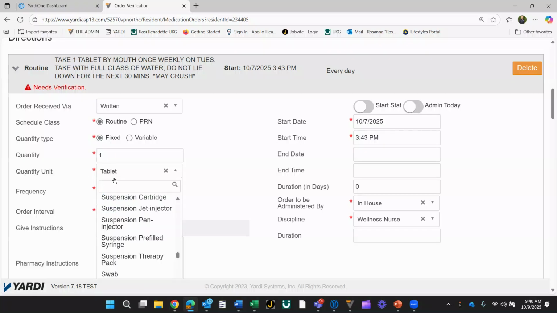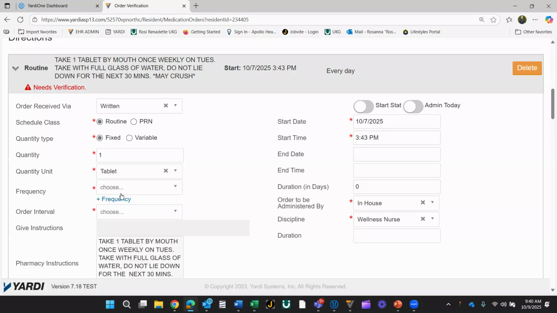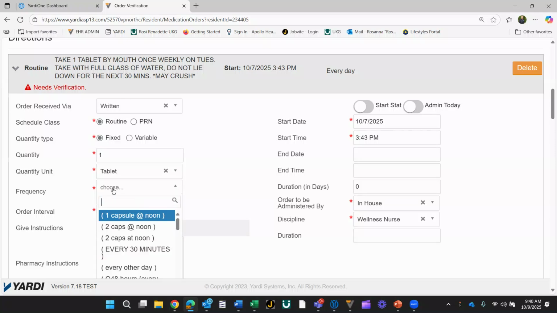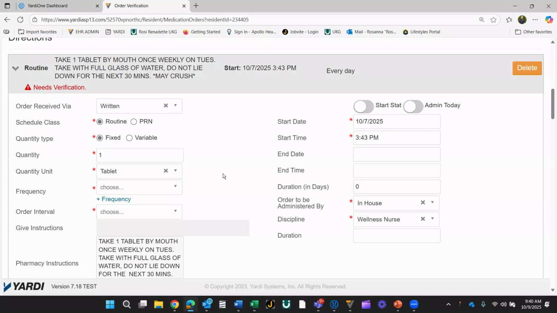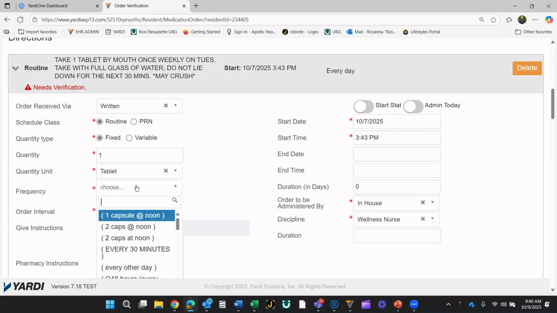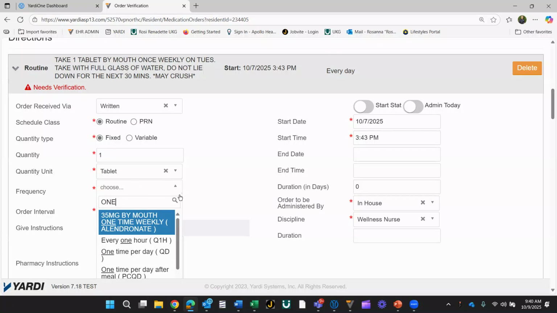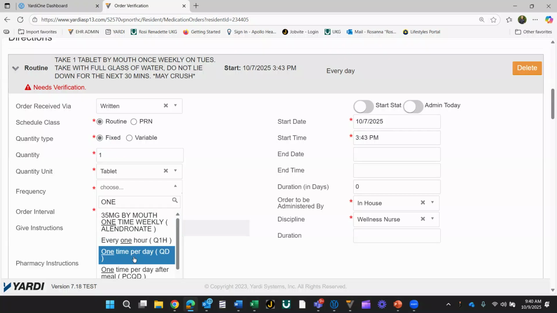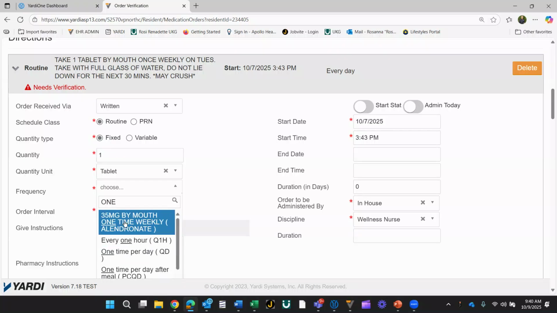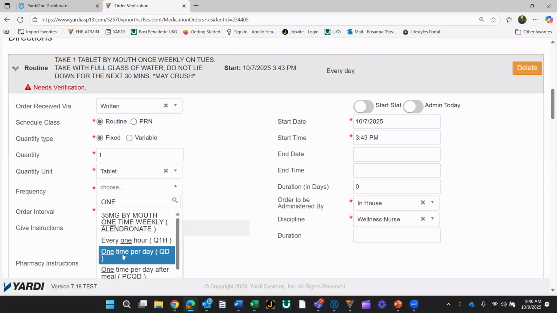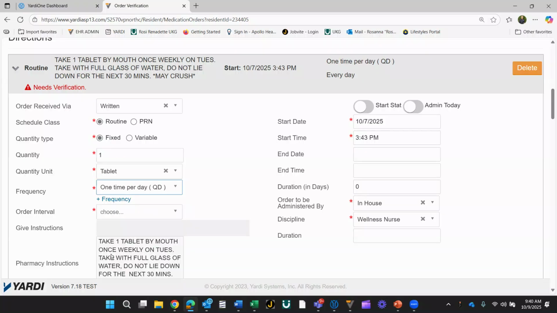Working your way down, tablet. Again, we're just verifying this information, right? Now, when we get to frequency, that's 1 time a day, 2 times a day, etc. If you're doing once a day, you want to type in the word one. Okay, so you're going to go ONE. You can see when you do that, you get a lot of options, right? You can see all of these different options. You're just going to choose the one that's most appropriate. So 1 time per day.